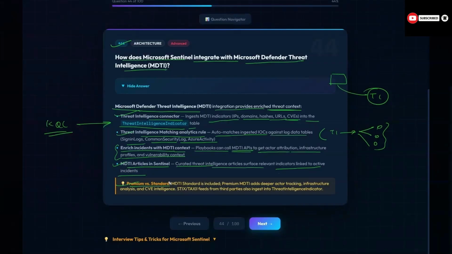Premium versus standard. So there are two types of license available. MDTI standard is included, and premium MDTI adds deeper actor tracking, infrastructure analysis, CVE intelligence, and STIX TAXII feeds from third parties, which also ingest into the threat intelligence indicator table. So you can choose wisely.